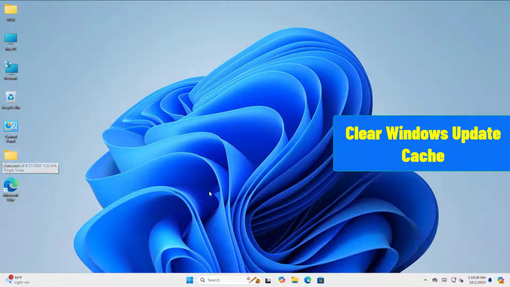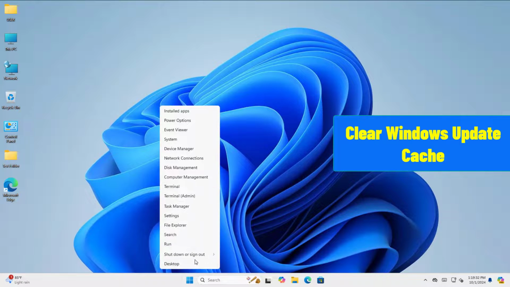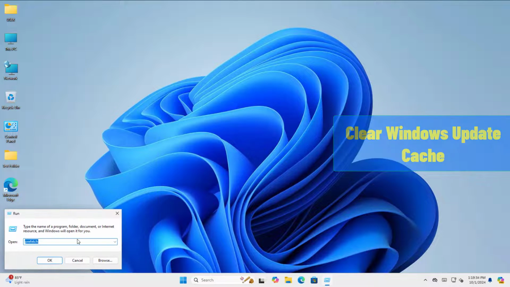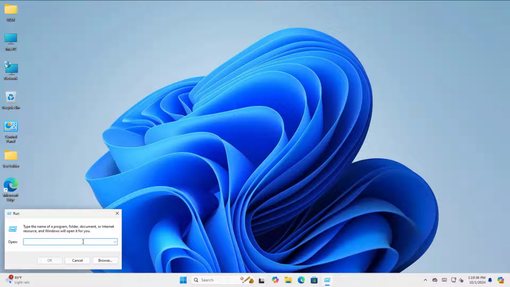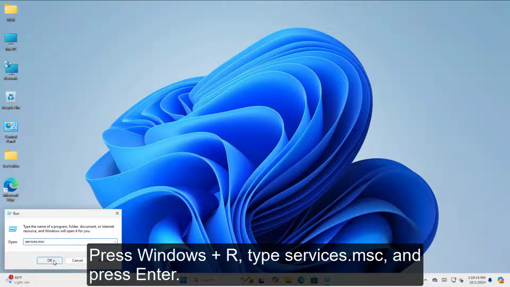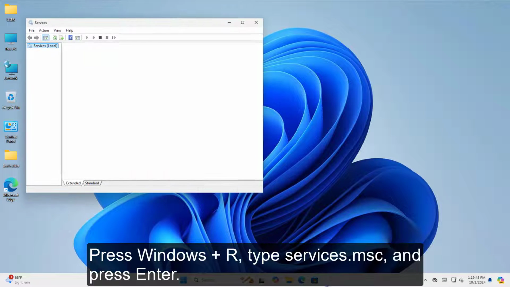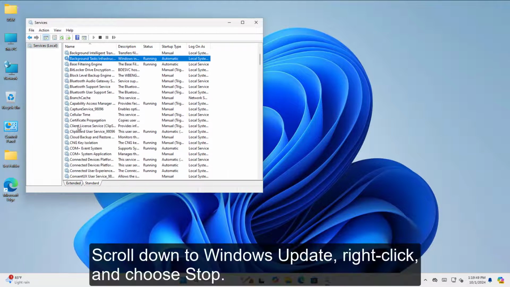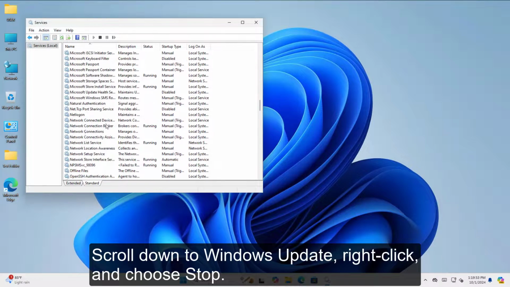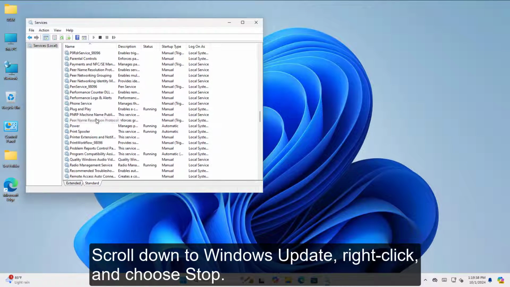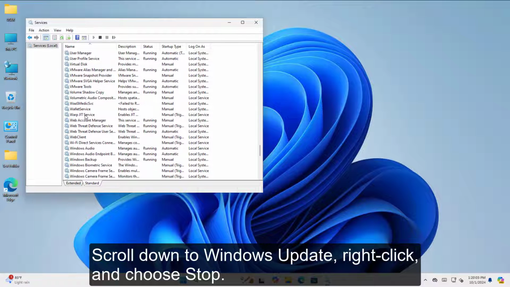Number 4. Clear Windows Update cache. Stop Windows Update service. Press Windows key + R, type services.msc, and press Enter. Scroll down to Windows Update, right-click, and choose Stop.